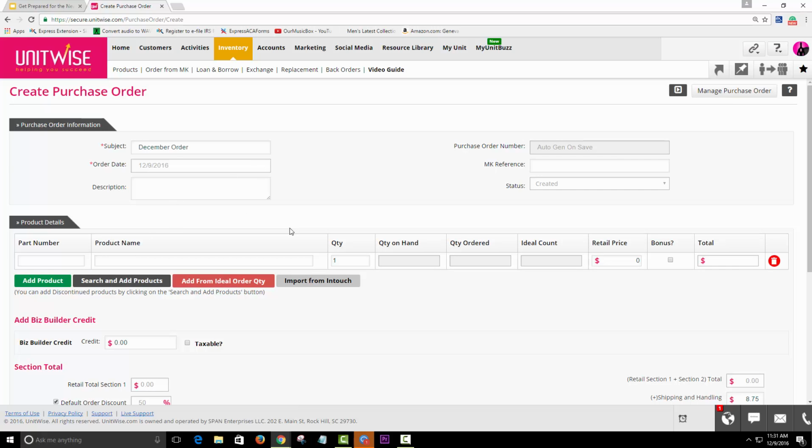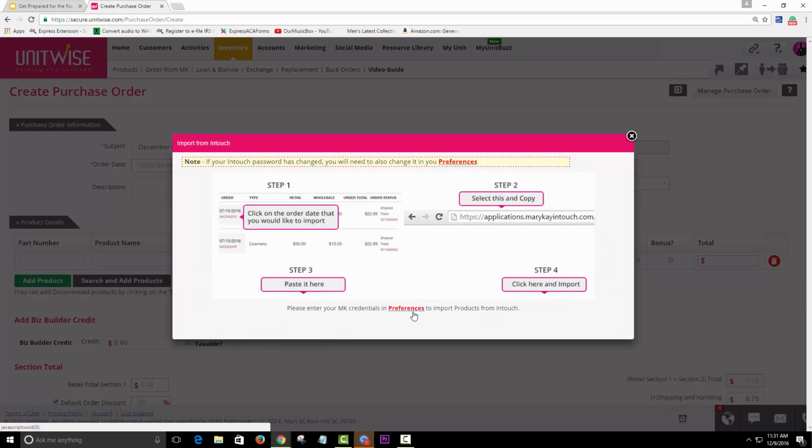And to import from InTouch, you're just going to put in the subject, the order date, and you're going to click on import from InTouch. And make sure your preferences are entered in your UnitWise account before doing the Mary Kay import from InTouch for the purchase orders. So what you want to do is once you put in your preferences for your Mary Kay credentials, you're going to go to InTouch.